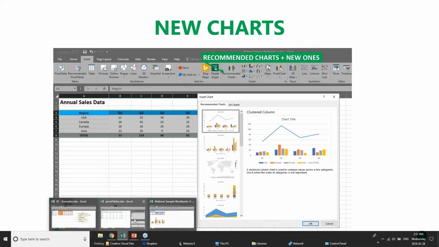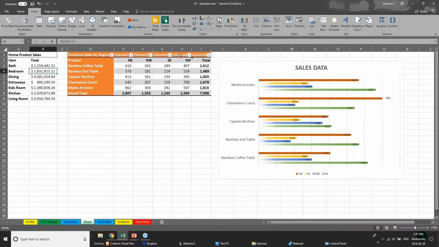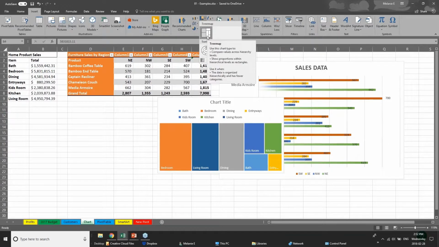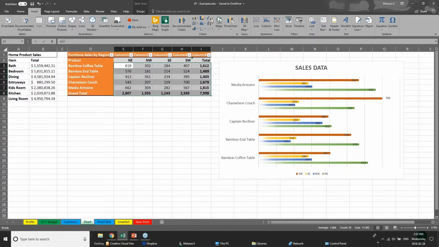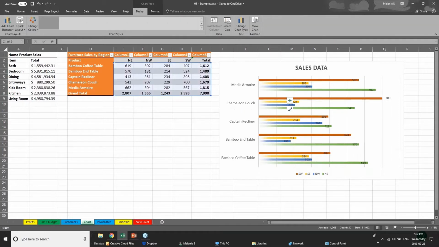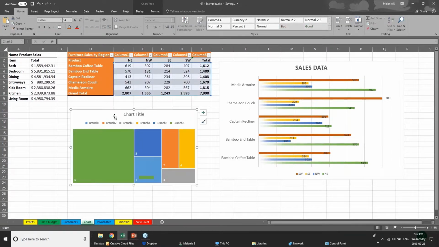So I'll just quickly show them to you here. They're super cool. We're going to look at some of the charts here under Insert. Some of the new ones they've added is called a tree map. What a tree map does is it creates a visual representation of your data in a sort of color box perspective. Again, depending on the type of data you have, this may or may not be effective.